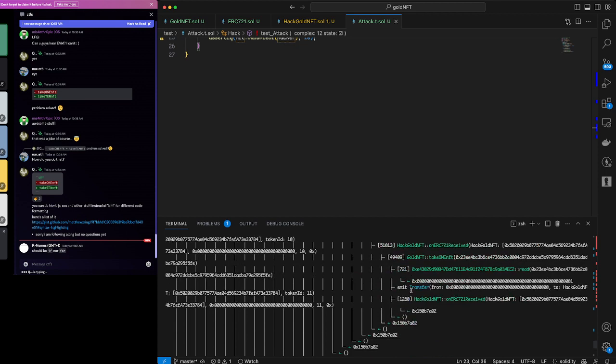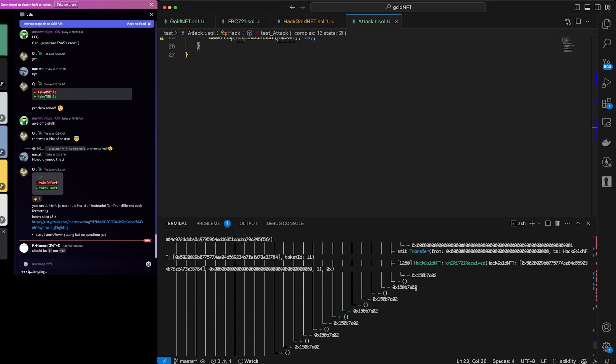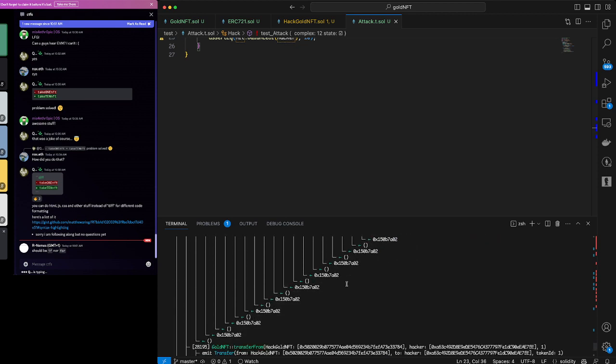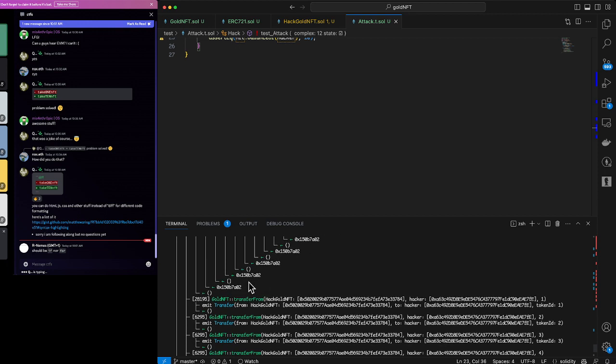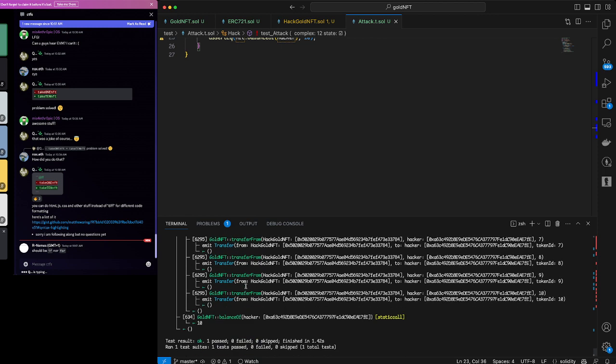And then this is the 10th call in, and then you see we're returning the function signature over and over again, as that's what's expected as we come out of the reentrancy. And then all of these are owned by our hack contract, and it sends those to us.